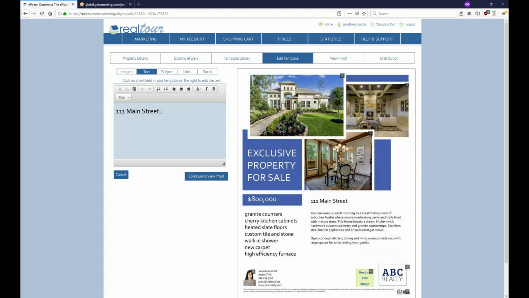So for example, if I want to add, maybe I should add the city and the state here. Okay, let's just say we're in Austin, Texas. If I wanted to add some more text, I can do that just by typing in the text editor. If I wanted to do anything else, I can highlight it and I could center it.